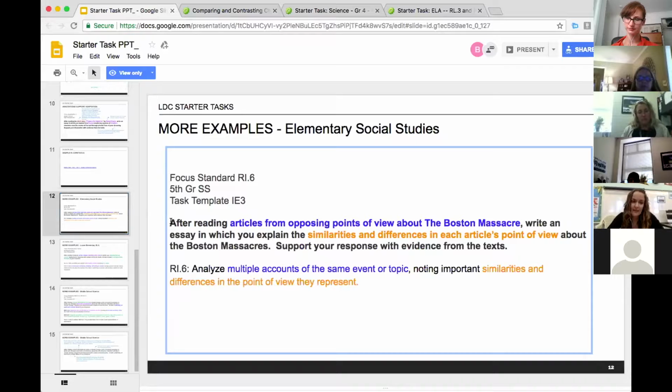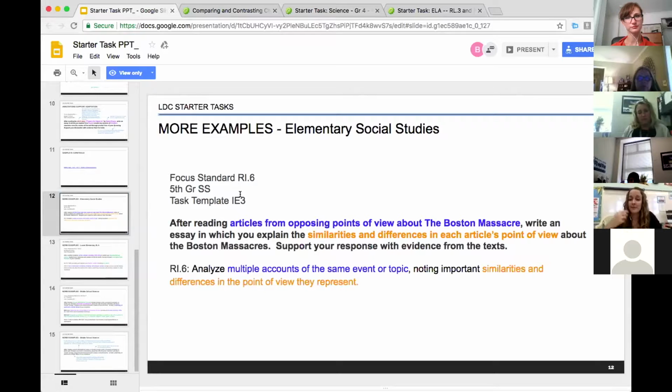This prompt asks the kids to read articles from opposing points of view about the Boston Massacre, and then write an essay in which they explain the similarities and differences in each article's point of view about the Boston Massacre. So if you want your students doing that same type of thinking work, identifying points of view in text and then explaining similarities and differences in points of view, this is a great starter task. You might be having them do that on a totally different topic with different texts that you pull for your social studies classroom, and then you would pop those in there. But overall, you've got a great frame, slightly more filled in task template to do that with.